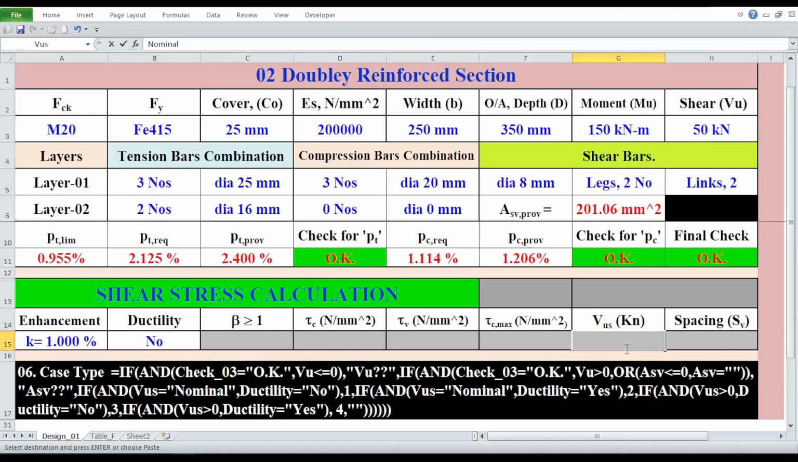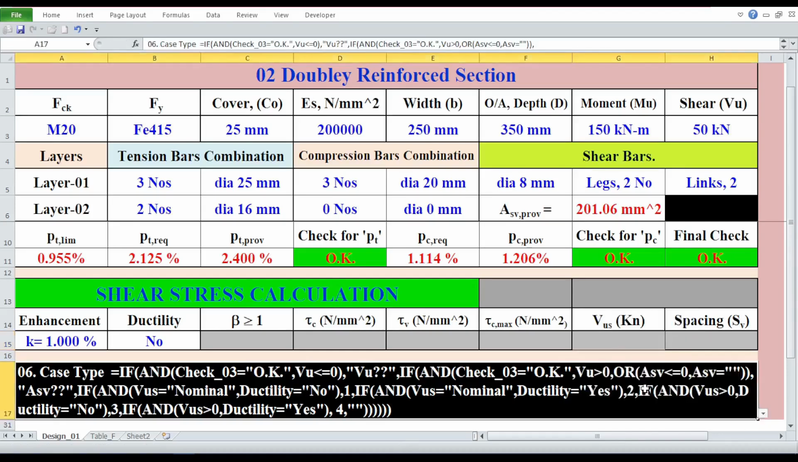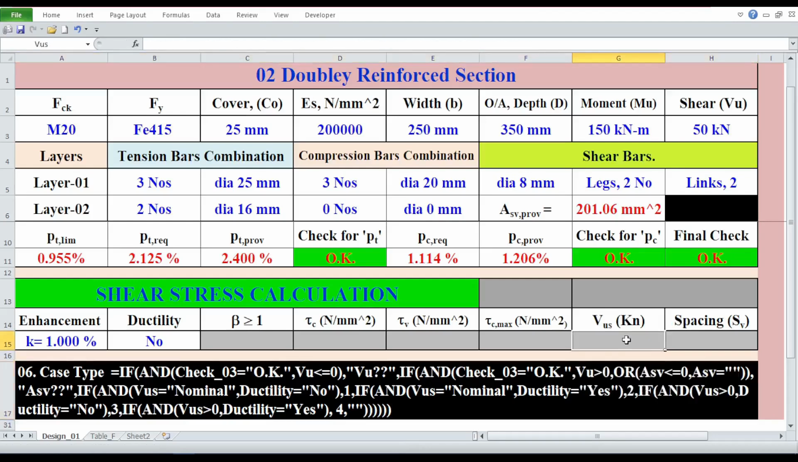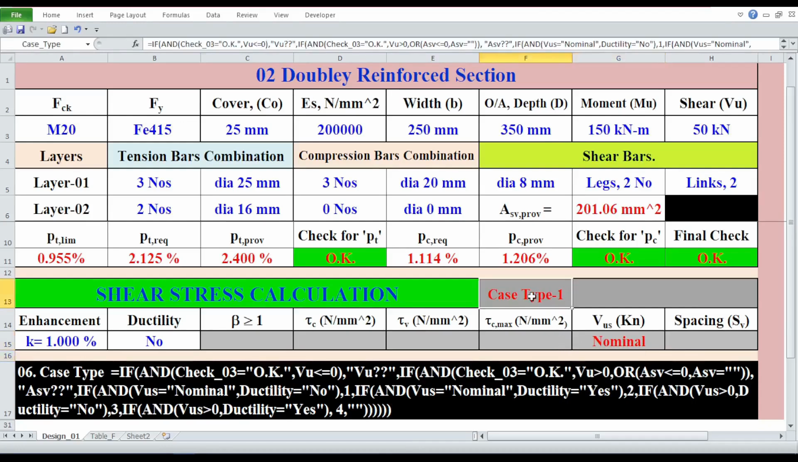For demonstration purposes, I'm going to manually type nominal into the VUS cell for now. In a real scenario, this cell would automatically show either nominal or a calculated VUS value. Witness the transformation. See the magic? As soon as I typed nominal, our case_type now displays case type 1. Now, let's accept the ductility.